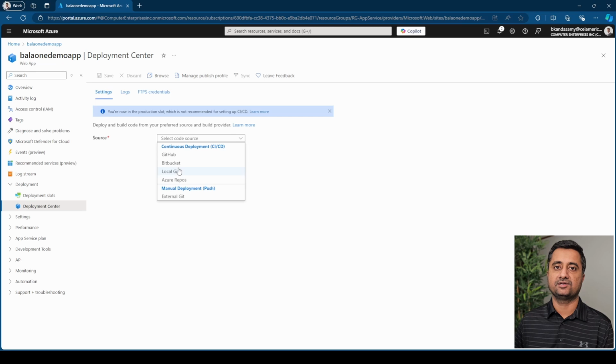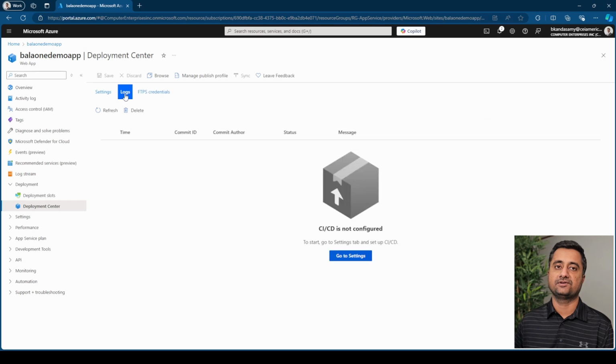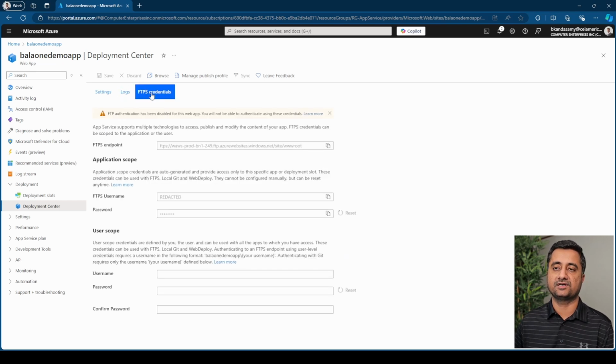If you're having it in GitHub or any other repository, you can directly link it here. And you also have the logs. Whenever you do the deployment, the logs will be available here. And then the last one is the FTPS, the file transfer protocol secure credentials here, that you could use when you're doing FTP deployments.